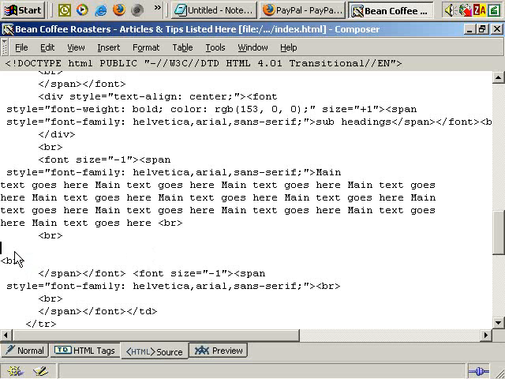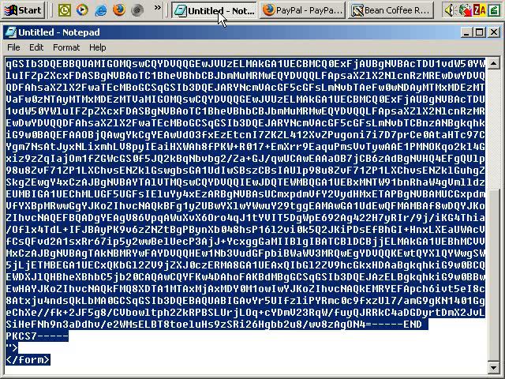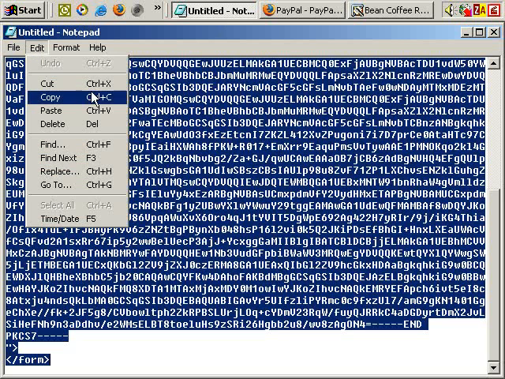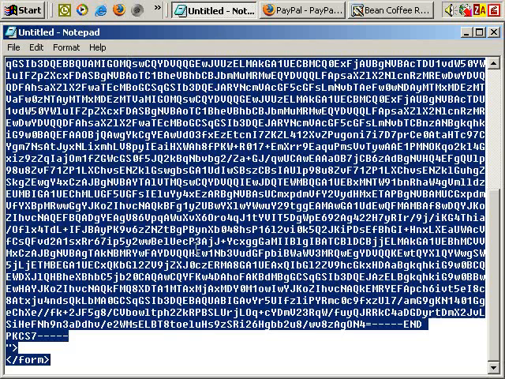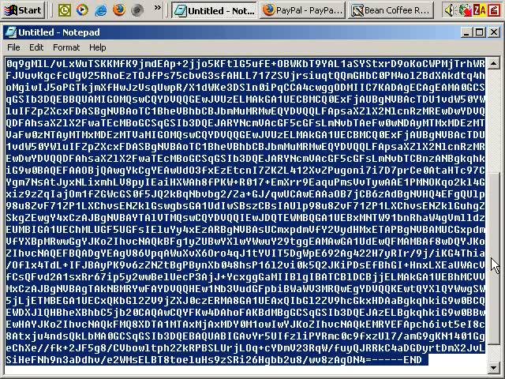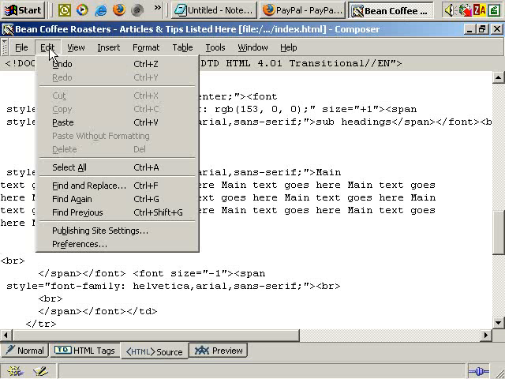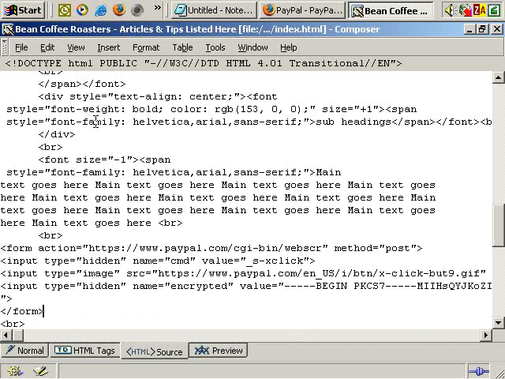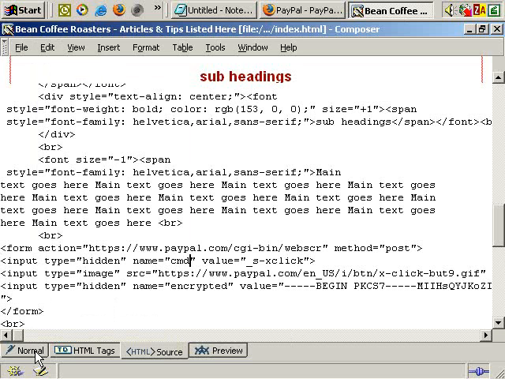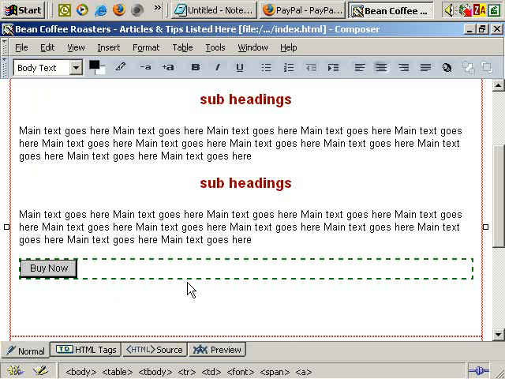Now, I believe it's already in memory, but just to be sure, let's go back to Notepad and copy it one more time, just to be 100% sure. Edit, copy, and OK, we've copied all that. Back to Composer. There's our cursor. Edit, paste. There's our text. There's our button. And OK, go back to normal view. And that's how it looks.